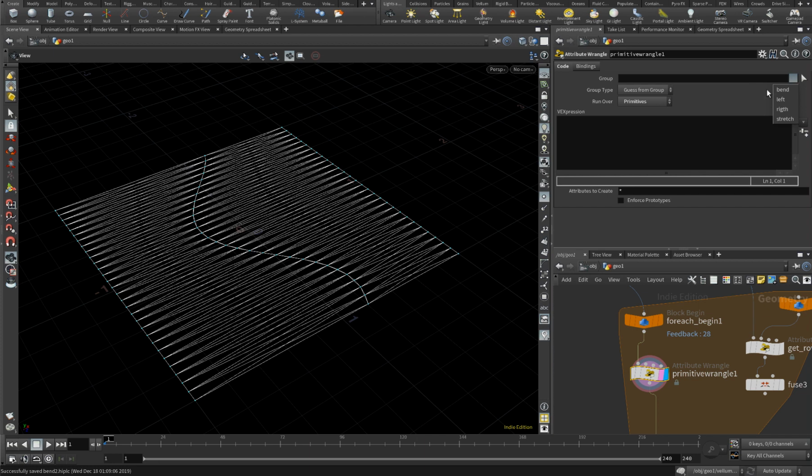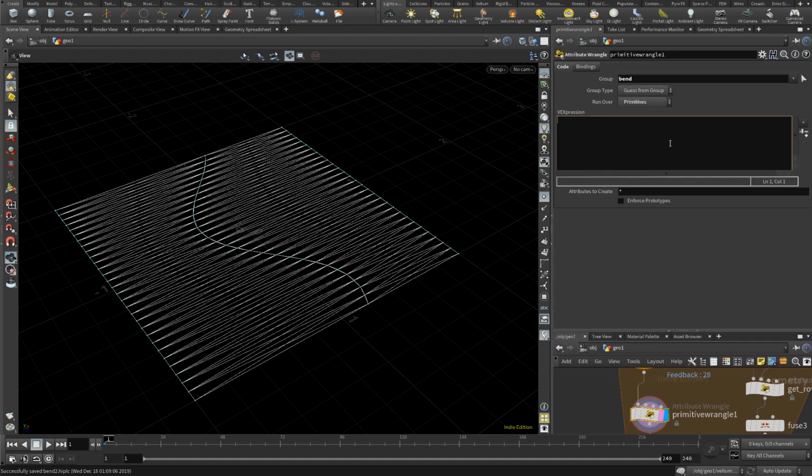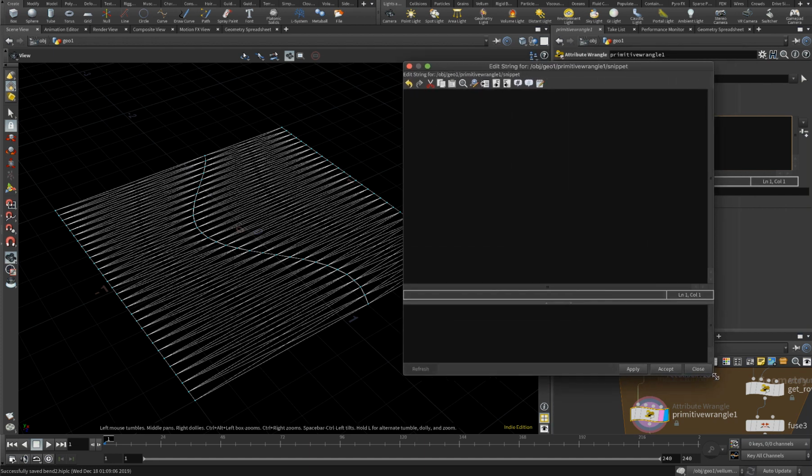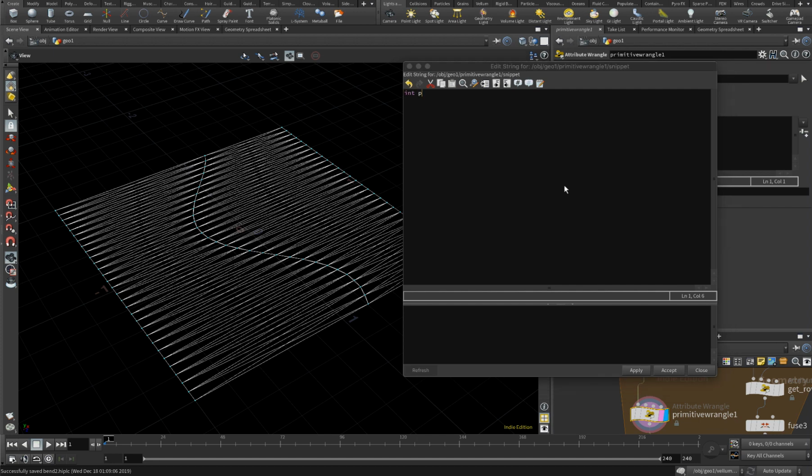What I want to filter out, I only want to search between the bend groups, so I'm going to set it to bend, and let's write some code. It's going to be a bit of coding here, so I'm going to open the editor. First of all, let's get all the points for each constraint primitive, constraint geometries, using prim points.